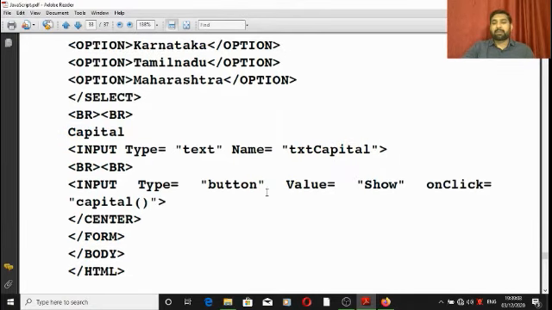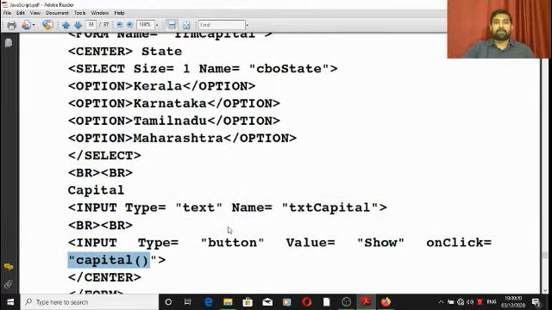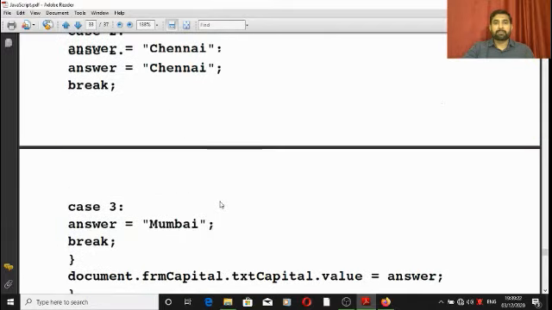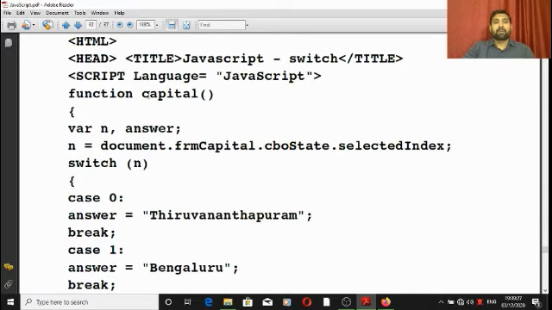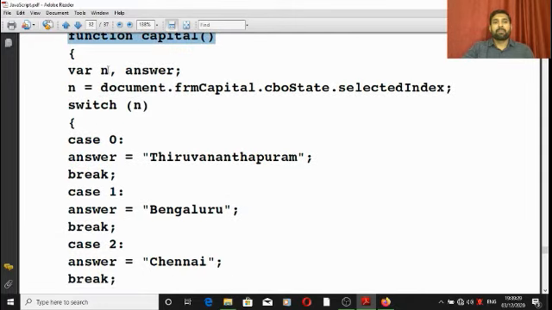Then there is another button, input type equal to button, value show, on click call this function capital. This capital function will be called when the user clicks on that show button. See this, function capital, variable n, answer, n equal to document.frm capital.cbo_state.selected index.